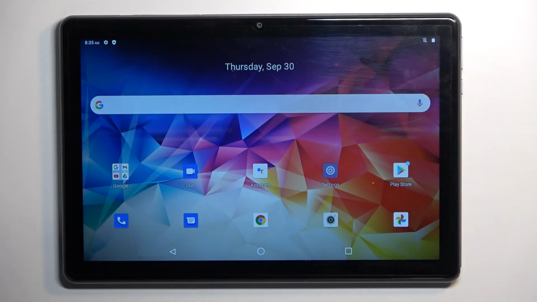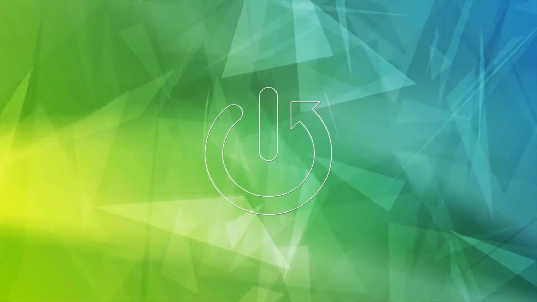Welcome. In front of me is a CUBOT TAB 10, and today I will show you how you can enable the power saving mode.